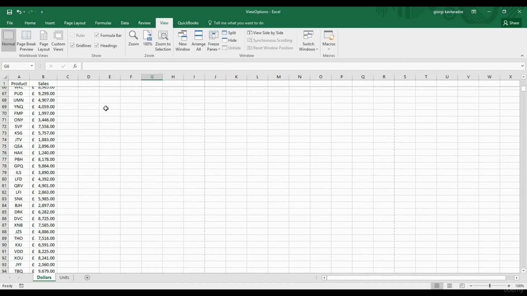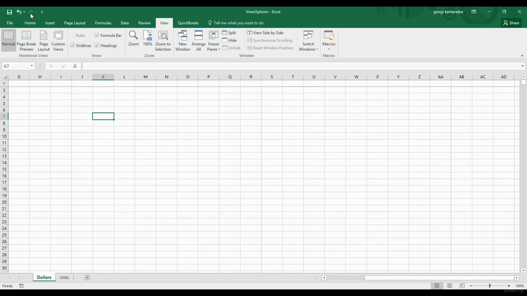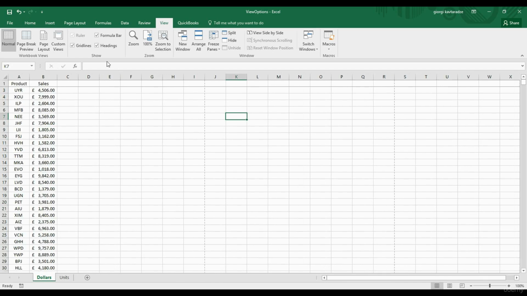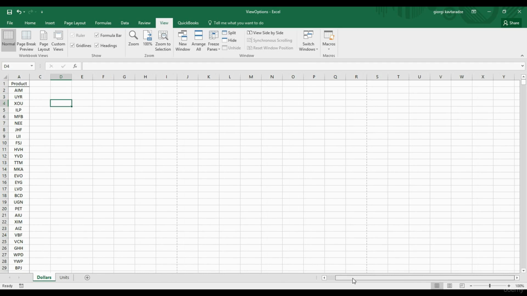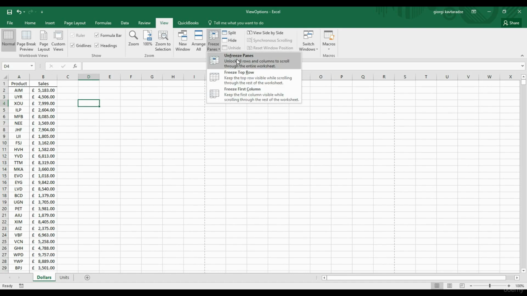Note that there is no undo option when we freeze panes. To remove it, we need to click the icon again and choose Unfreeze Panes from here. We can also freeze the first column so that the product column will remain visible when we scroll the sheet to the right. And again, just click Unfreeze Panes to remove it. And from here.